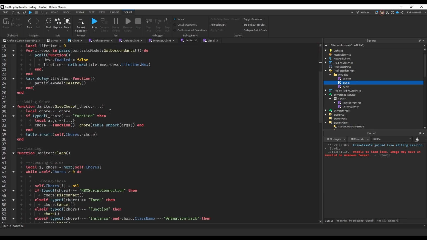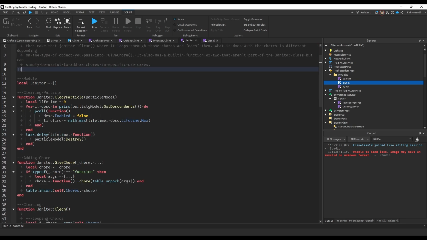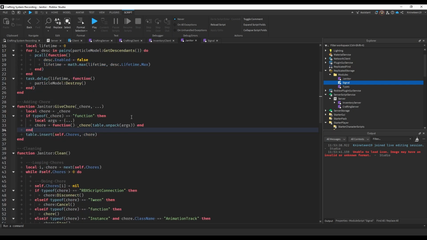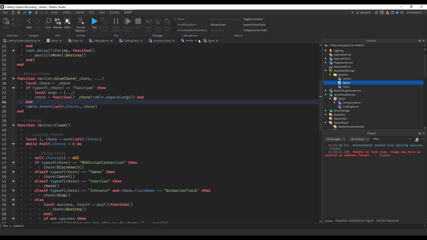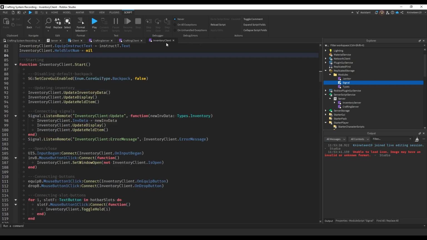Janitor just helps if you have a lot of cleanup tasks you need to do after running some code, then it helps you organize those cleanup tasks and do them all at once. But they're relatively simple. I'll go over them as we use them as well, so you should be able to understand how they work.